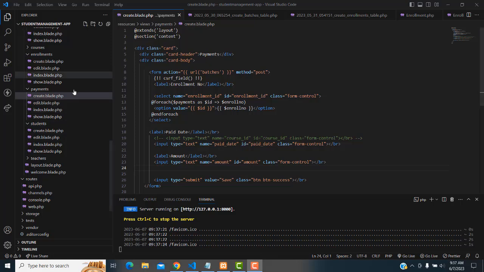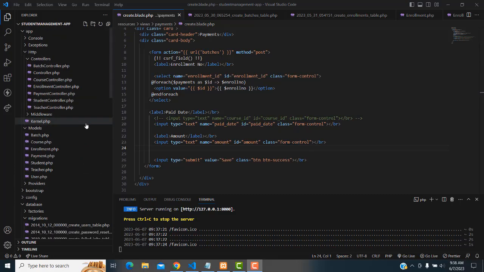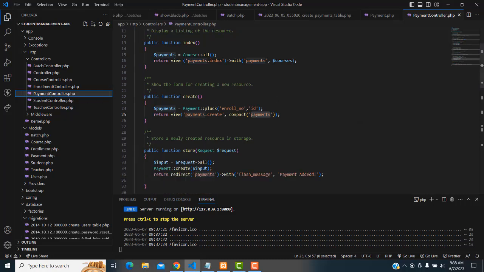In our last video we completed up to the create.blade.php page. Here let's go to the controller again. Payment controller. Here you have to make simple changes. When you create the create function, here is payments. Okay, the payments not there. Here you have to get the enrollment number from the enrollment table, not the payment table. Right? So here we have a simple modification. Enrollment table. This one also enrollments.